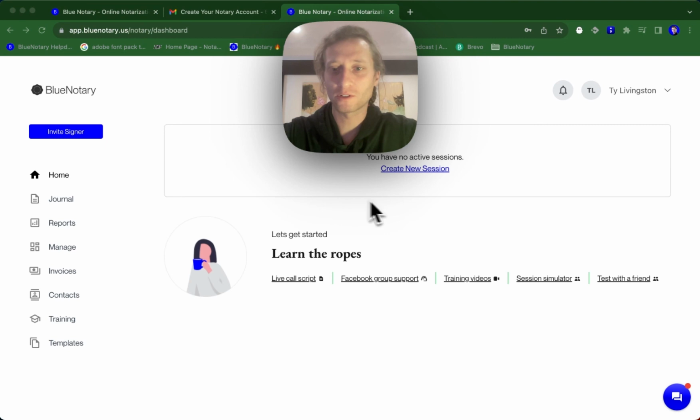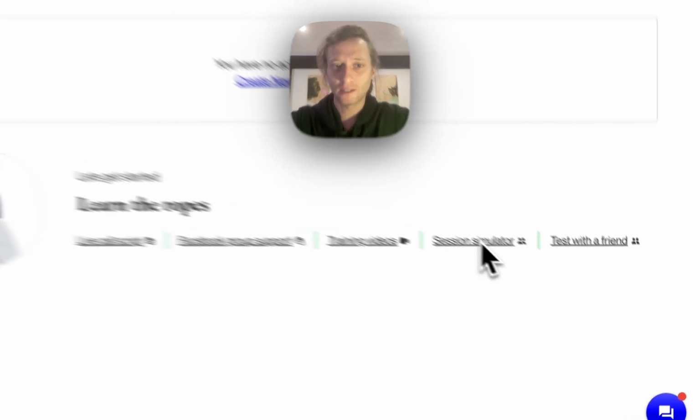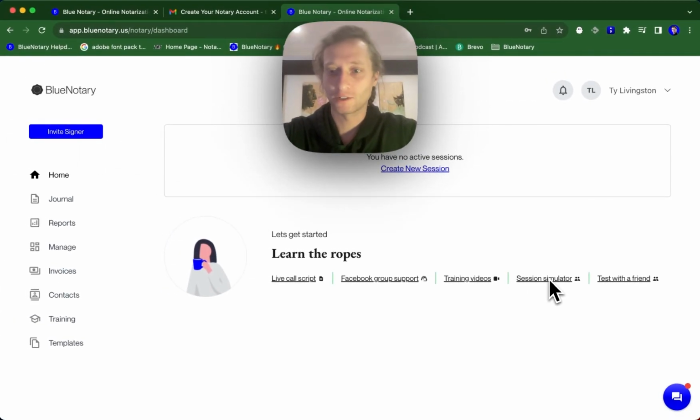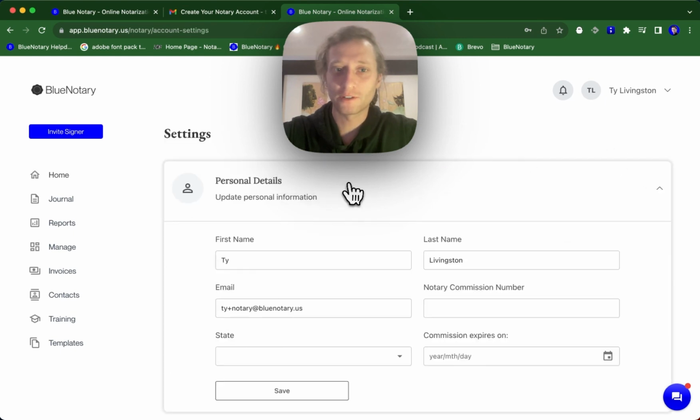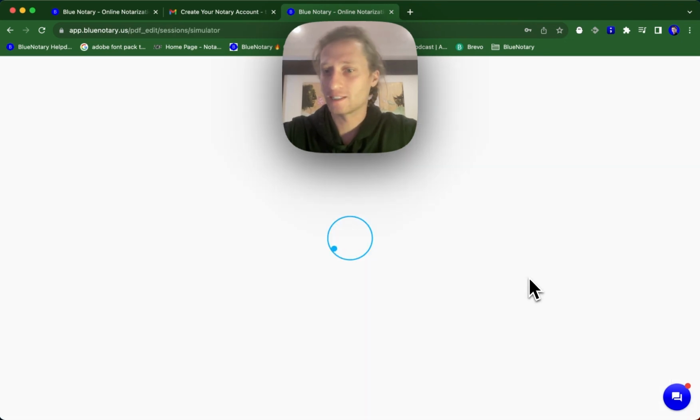Today we're going to be going over how you can output your sample file from Session Simulator, as well as how you can generate your eSeal and your digital signature. So, as long as you have your information put in here in your personal details, it's automatically going to generate your eSeal. But let's hop inside of Session Simulator here to check this out.